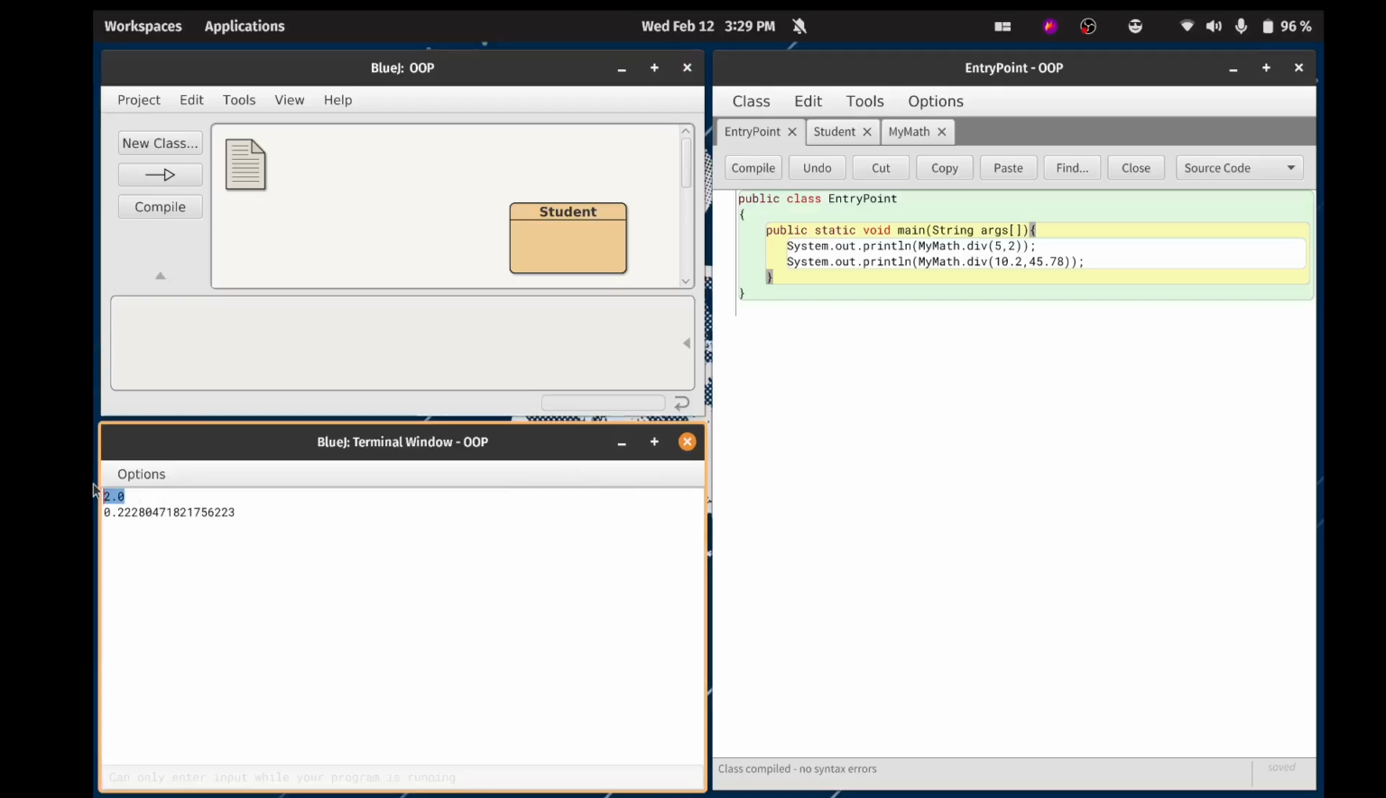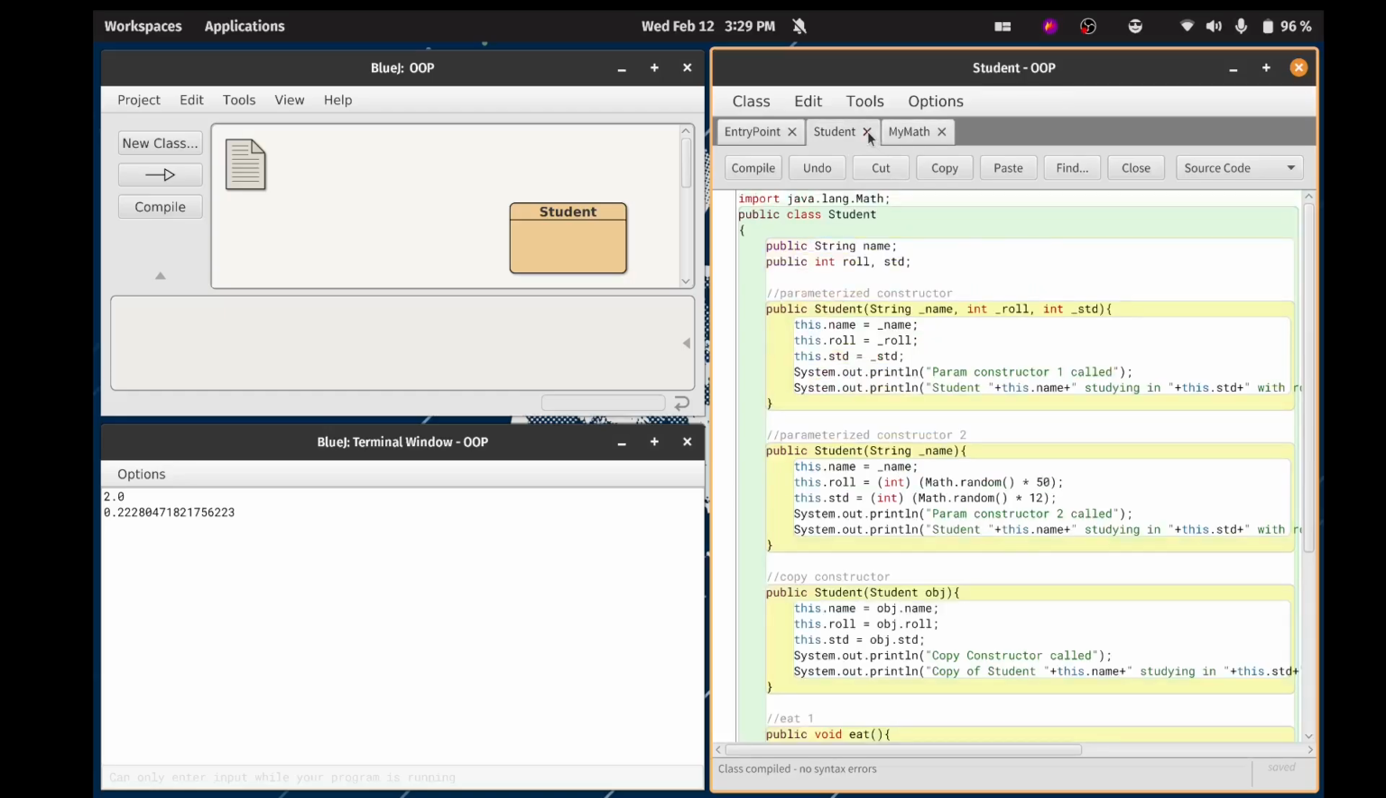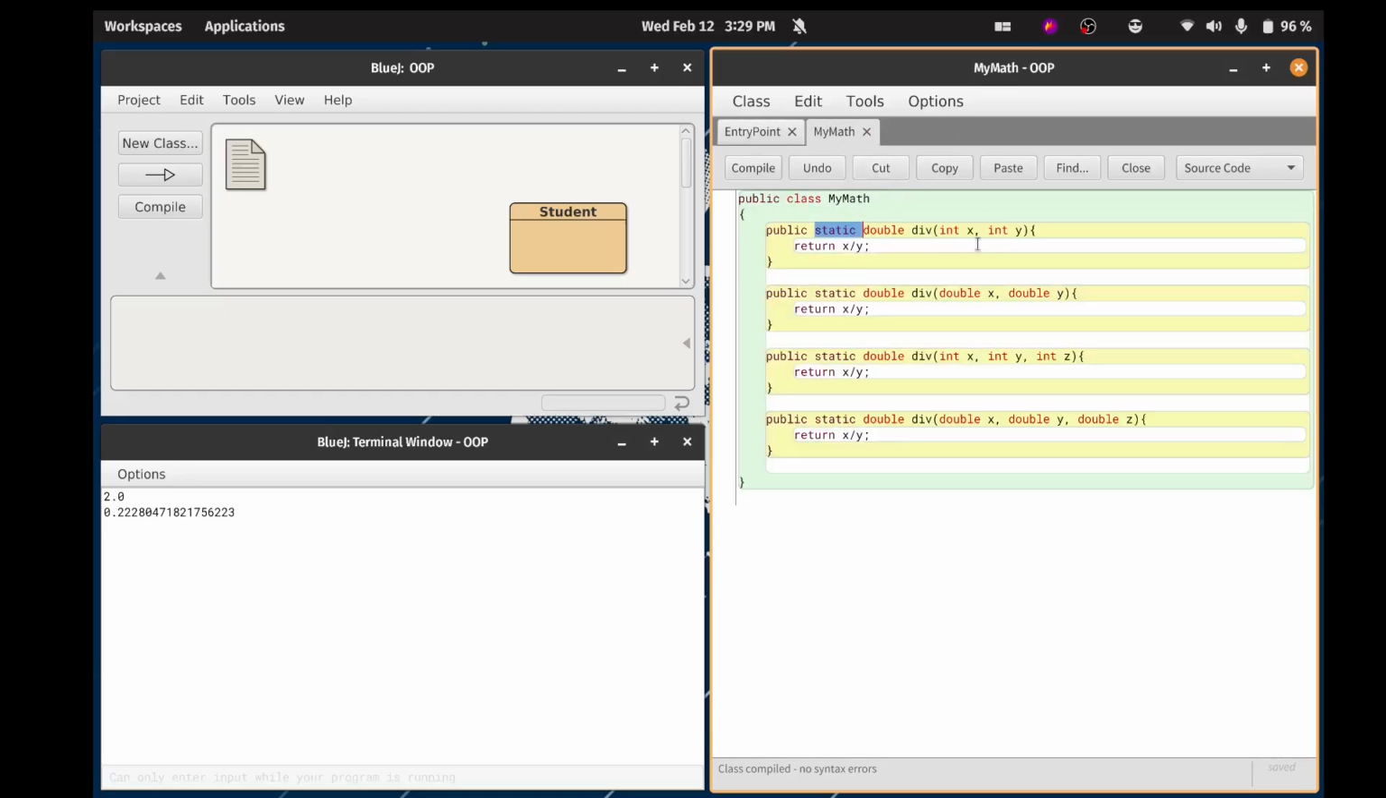So 2.0, of course, 5 by 2 gives you 2.0. And yeah, this one 10.2 comma 45.7, it is giving something. So depending on what you are passing, one of them will get called. For example, 5 comma 2, both are integers. Which of the methods are expecting two integers? Of course, this one. Which of the methods are expecting two doubles? This one is expecting, so this will get triggered.